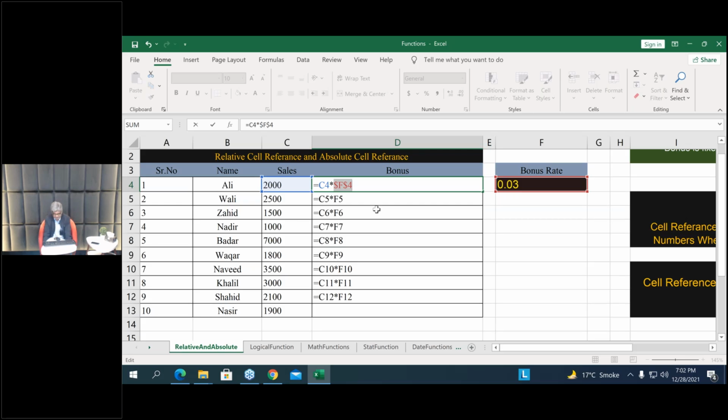So I've intentionally put a value F4 in that cell F4 just to make you memorize this keyboard shortcut. In order to change the relative reference to the absolute reference, the keyboard shortcut is F4. If you press F4, the relative reference will change to absolute reference.